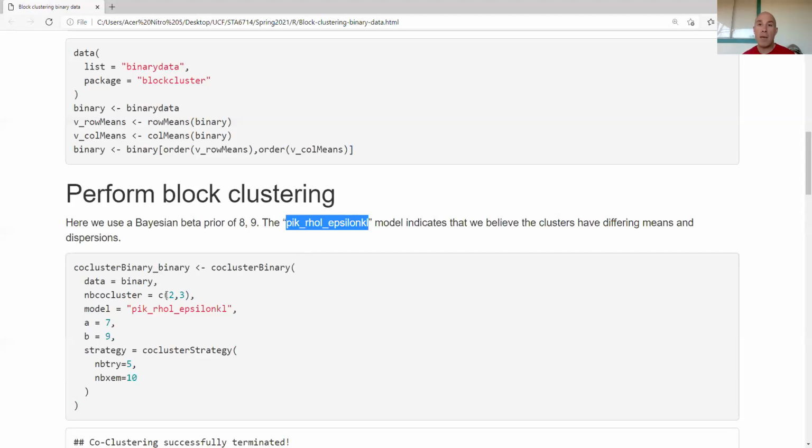And we can say that either we believe that we have a constant mean or not, so equal means, unequal means among the groups, and we can say either equal dispersion or unequal dispersions within each of the clusters. The default is to assume that you have unequal means and unequal dispersions both times.